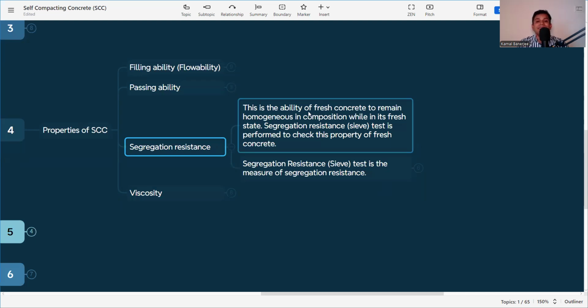So what is that? This is the ability of fresh concrete to remain homogeneous in composition while in the fresh state. The segregation resistance test is performed to check this property of fresh concrete. So these are the tests we need to perform. What is the segregation resistance? It should not segregate. And the segregation resistance test is the measure for the segregation resistance. In the next video, I will explain the segregation resistance test, but we need to know what the segregation test is.